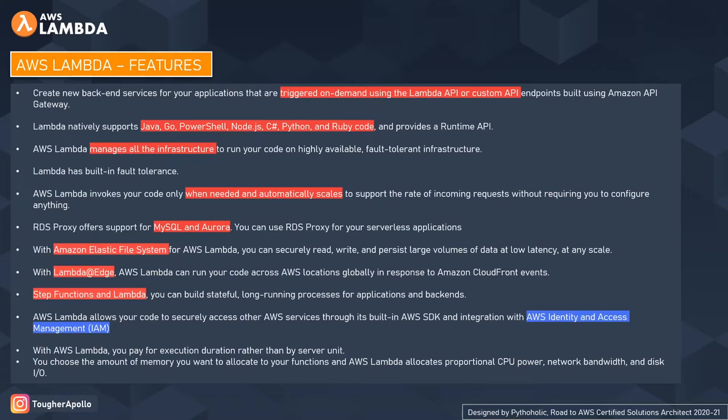Here the benefit and equally important thing to remember is that when you host your code in Lambda, you choose the amount of memory you want to allocate to your function, and AWS Lambda allocates proportional CPU power, network bandwidth, and disk IO. So if you increase the memory, it will increase the processing power proportionately for your computation, and you will pay more as well. And that's what we will discuss next.